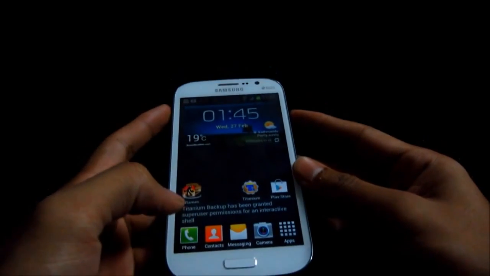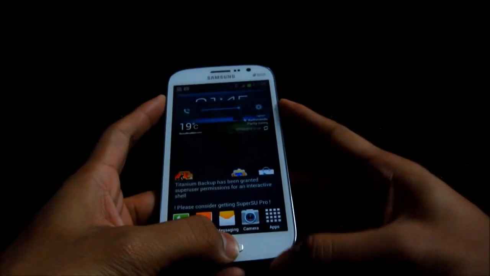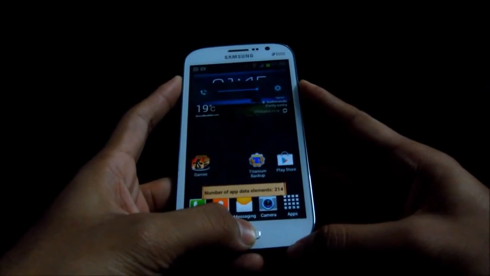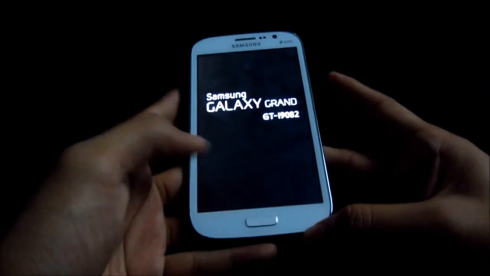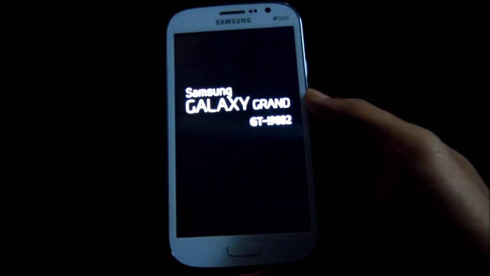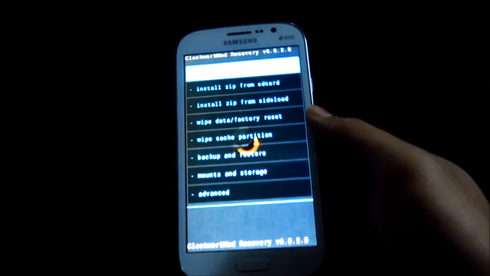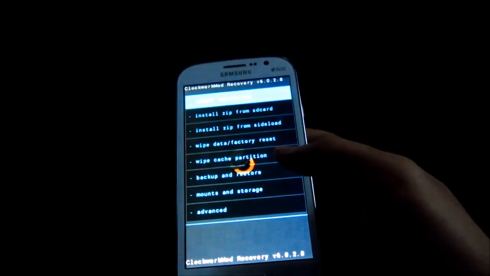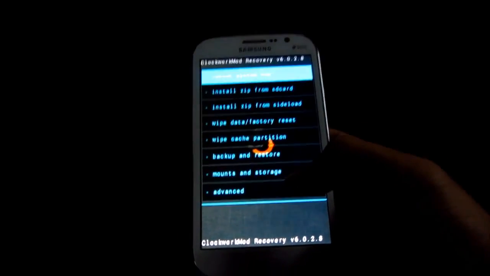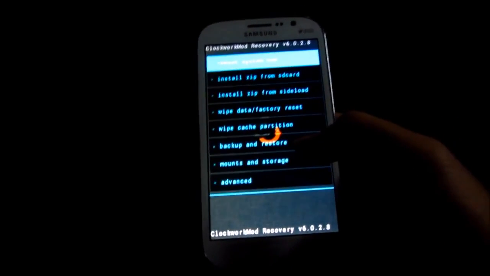Again, hold the volume up, power and home buttons at the same time. Let go of the keys. So this is the ClockworkMod touch recovery. We have root and the ClockworkMod recovery now. Now we can go ahead and flash a custom ROM.